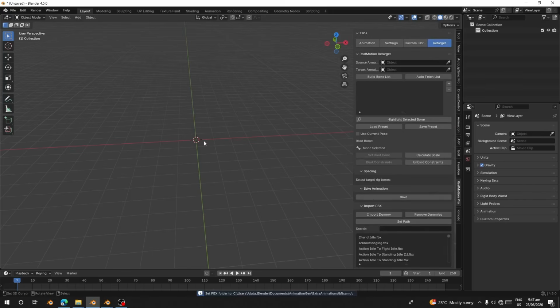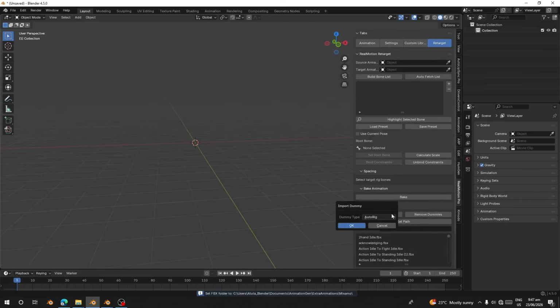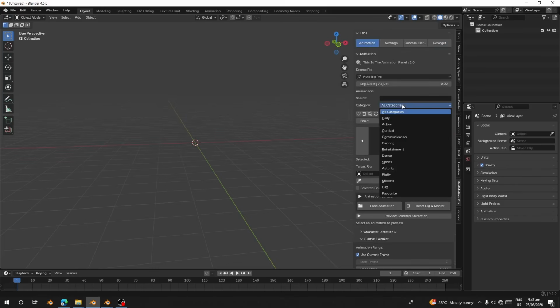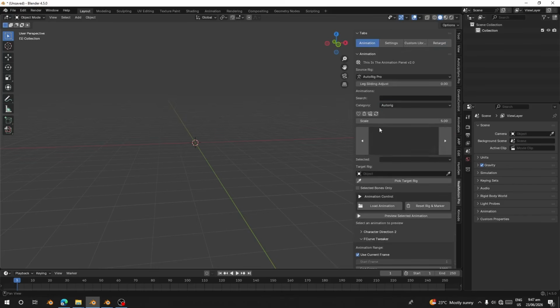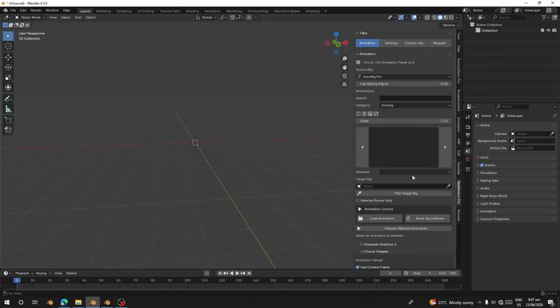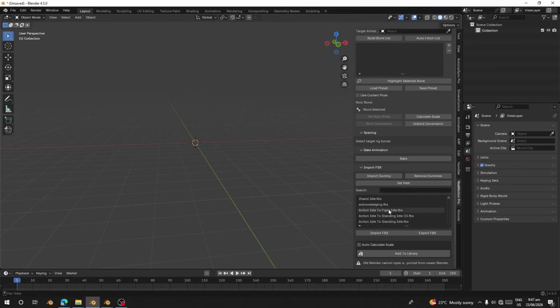Okay, so I can just go here and import any dummy object from here. Right now, when I go to the animations and I go to AutoRig category, I can see I don't have any animation here. So let me go to the retargeting, and right now there are over 1700 plus animations here on the extra mockups, you can just select it and just click on add to library.